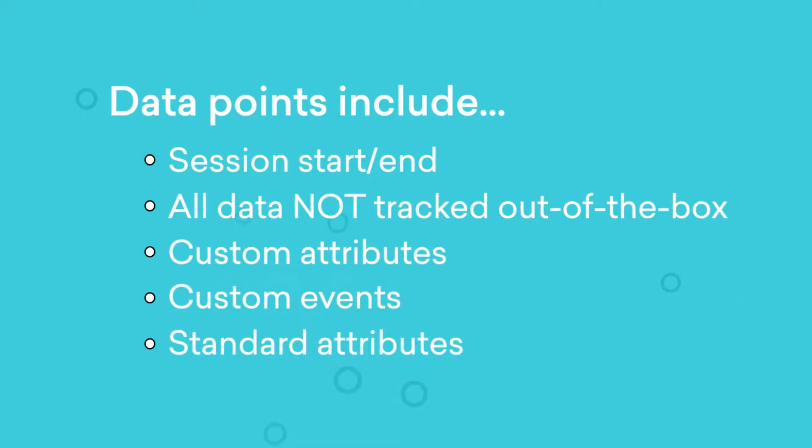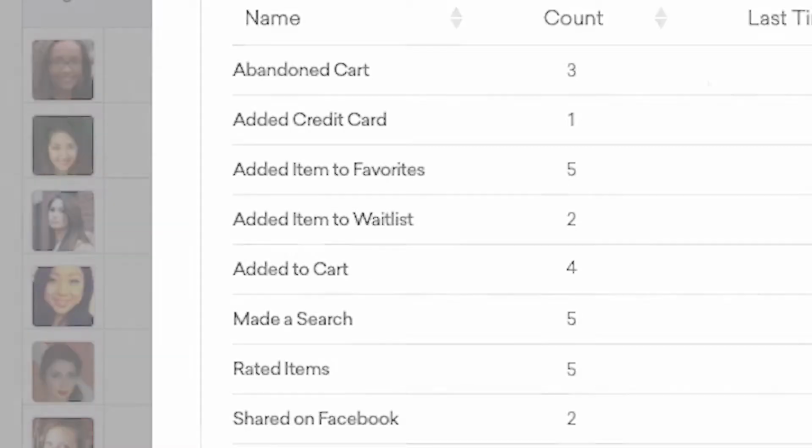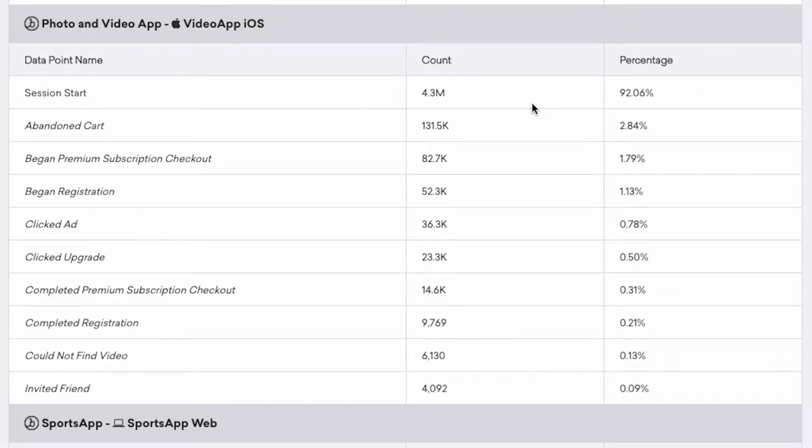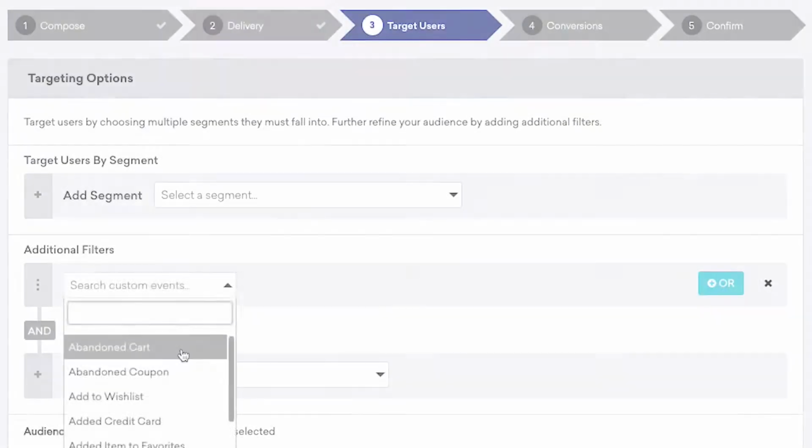Session start and end, as well as all data that is not tracked out of the box, including custom attributes, custom events, and standard attributes, like first name and email, all count as data points. In general, any user profile updates that you specify via SDK, API, or CSV counts as a data point. Armed with this data, you can quantify behaviors, understand the lifecycle of your customers, and send targeted campaigns.